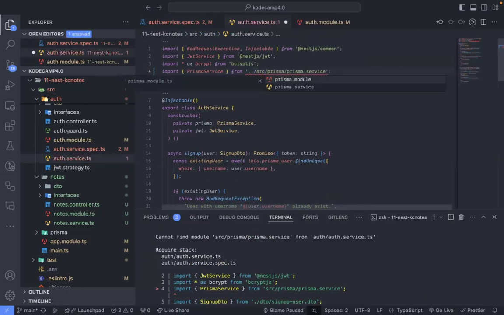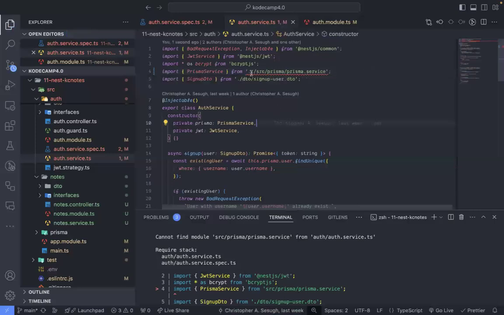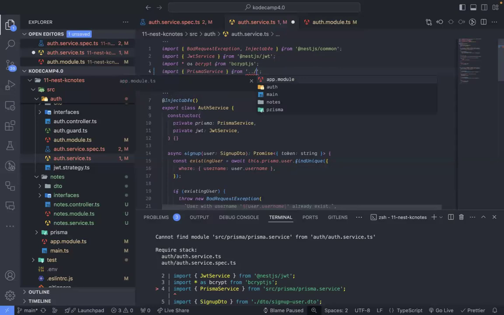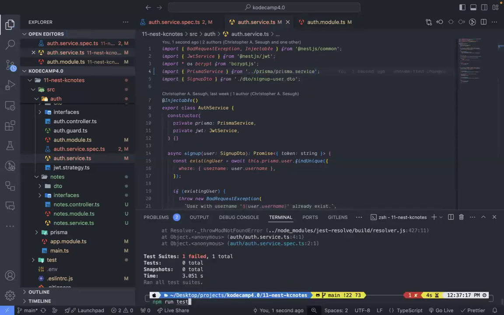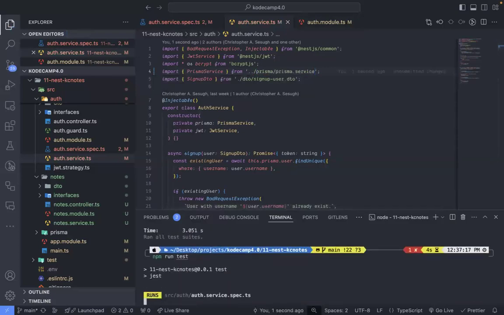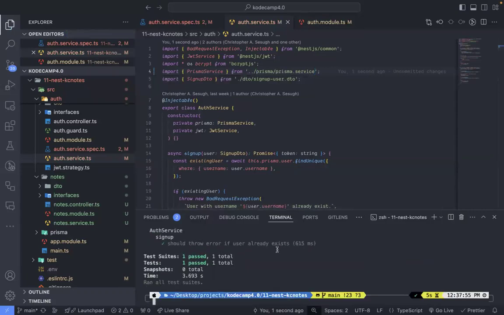Is this like this? Okay, let me just do away with this and use dot slash prisma slash service like this. So let's run the test once more. Okay, so now our test is passing.